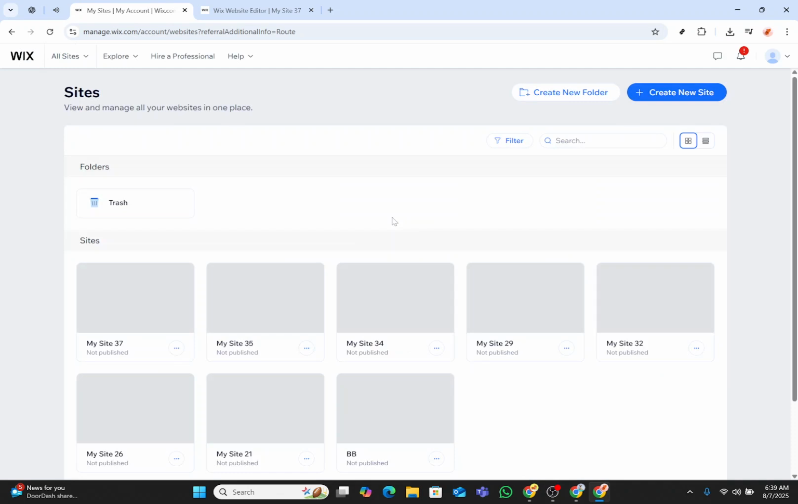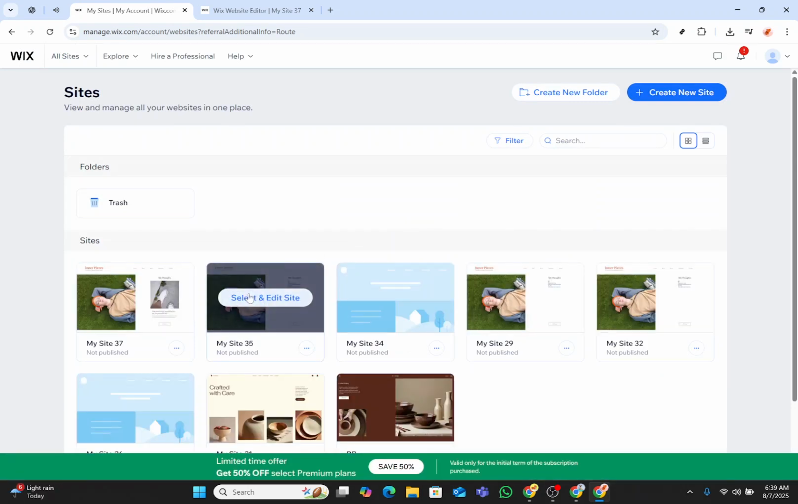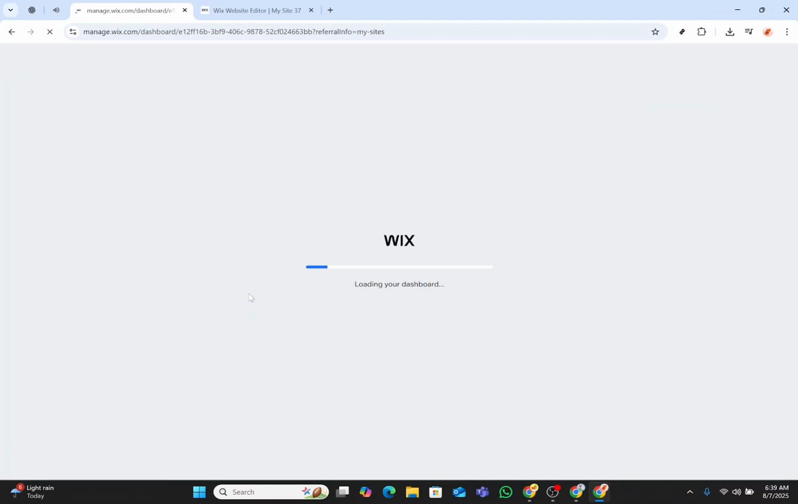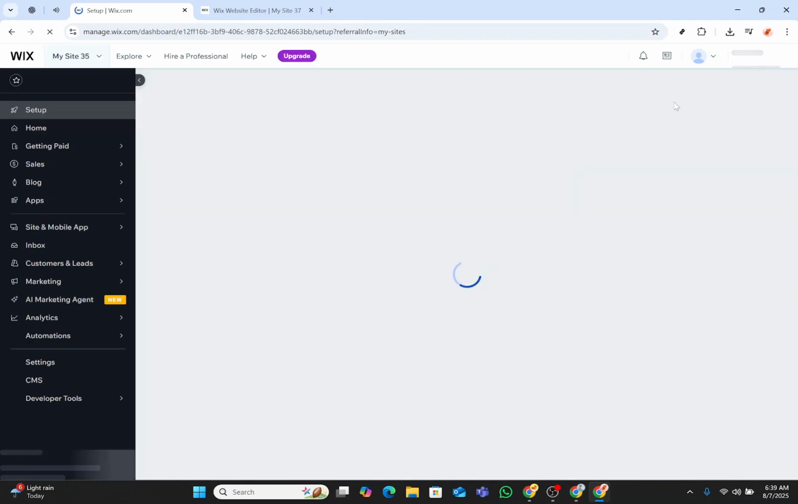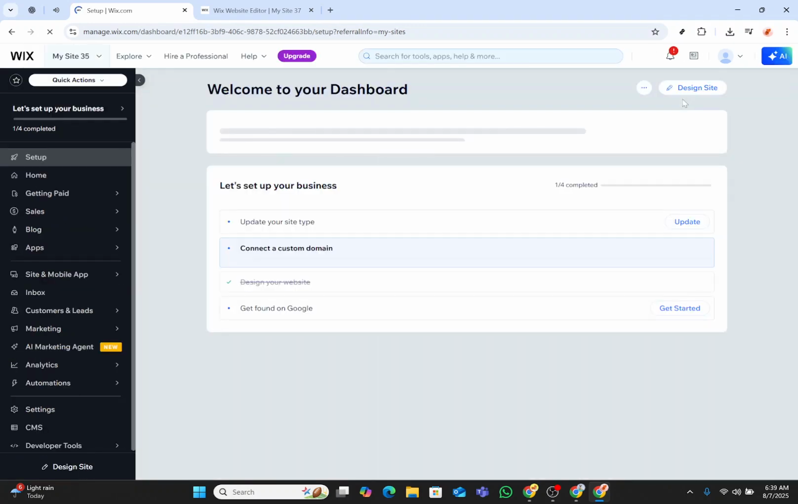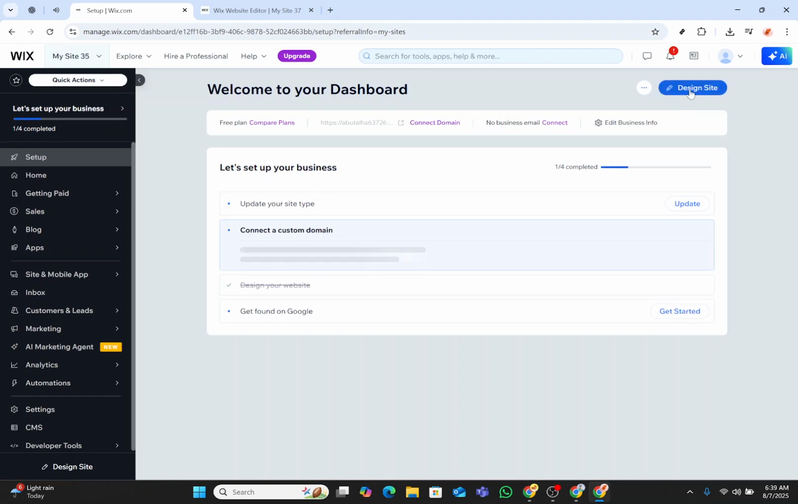Next, we need to select the site you wish to work on. Within your dashboard, find the option that says Select and Edit Site. Clicking here will allow you to dive into the editing mode of your desired website. Take a moment to browse through your projects if you have more than one, and choose the one to which you want to add or modify the navigation menu.